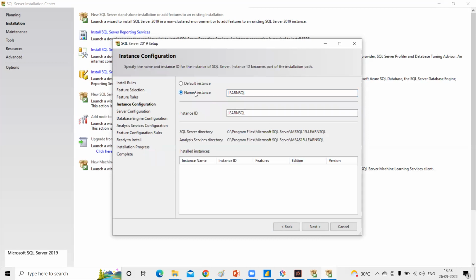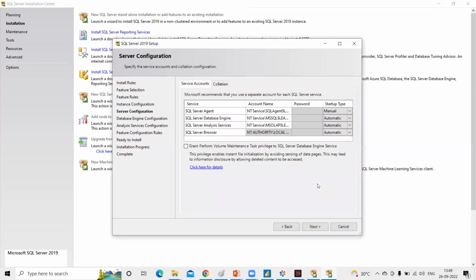Okay, I'm going to create a named instance called Learn SQL. I don't want the default one. I'll have my own. I call it Learn SQL. Click on next. So it's a server configuration screen. Let's not make any changes here. Let's keep it as it is. I'm going to click on next.